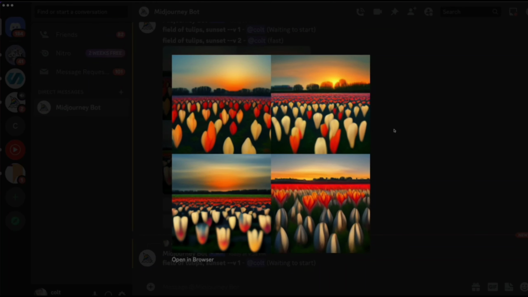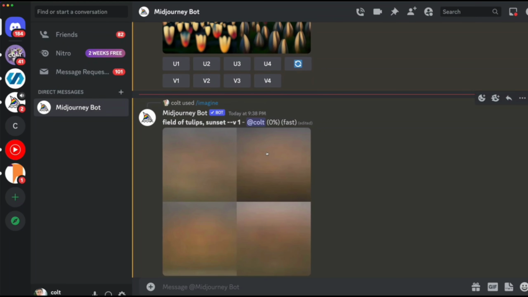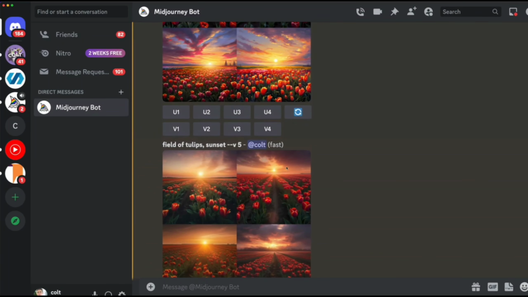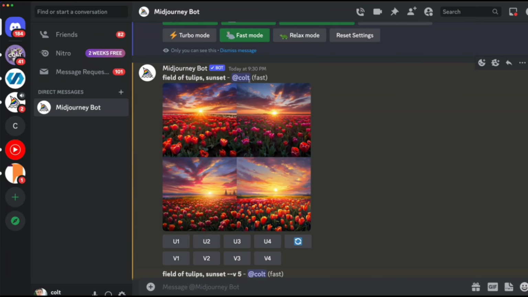And my V1 of the tulips finished up. I ran it twice because it was taking so long, but this is what it looks like. So clearly a very big difference, right? Where I'm specifying version 1, it does not look good compared to what we got when we specified version 5 or 5.2 or 5.1. 5.2 was the default here.